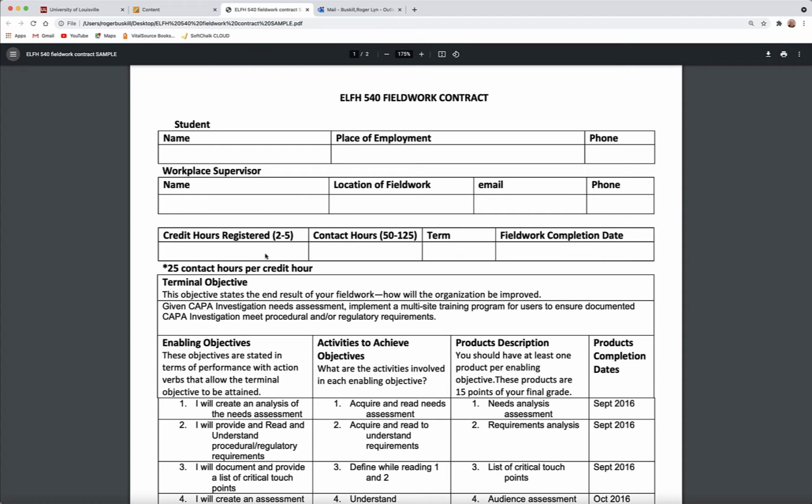Now here you're going to enter the number of credit hours in which you registered for this course. Most of you it's going to be 3 credit hours, but not necessarily. You could have had 2 credit hours. It's going to depend upon what your advisor mentioned that you should register for. So let's say if it was 3 credit hours, the contact hours for your fieldwork will be multiplied by 25. In other words, for a 3 credit hour course, you're going to have a minimum of 75 contact hours.